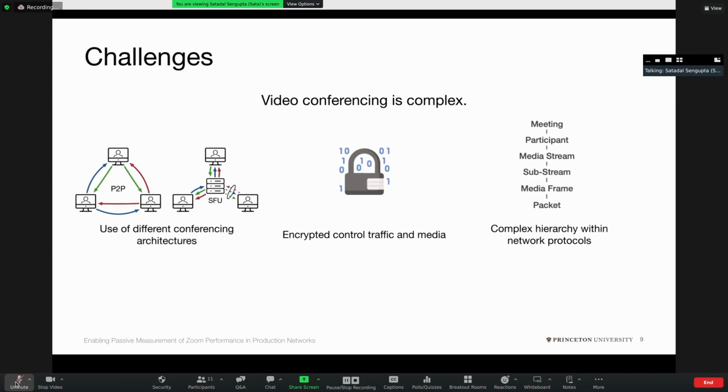And thirdly, when we think about meeting composition, video conferencing actually has multiple layers, right? So you have a meeting, you have participants within that. Within each participant, you have different media, like audio and video. Then you can actually have different sub streams within that. And then those are divided up into frames, and then finally you have packets. So you have to reason about the entire hierarchy of these components within video conferencing.